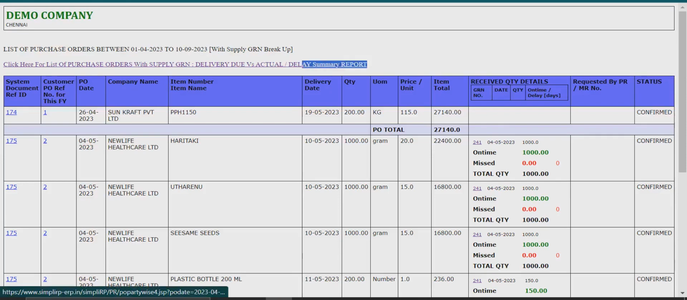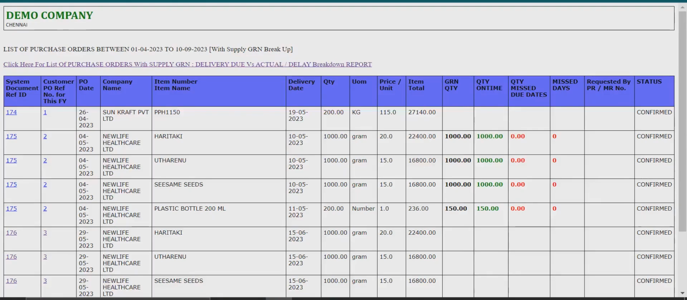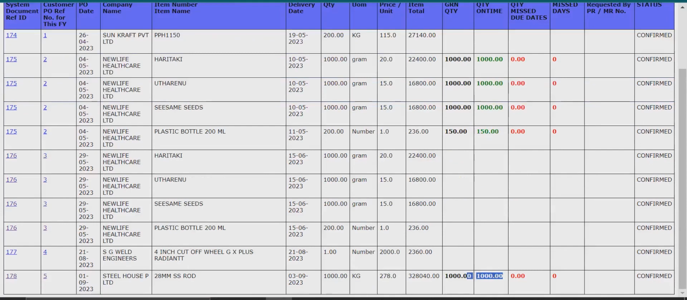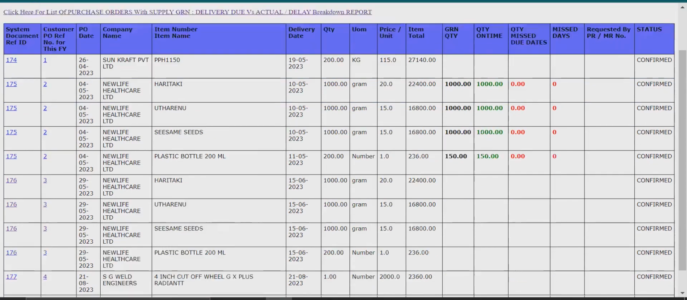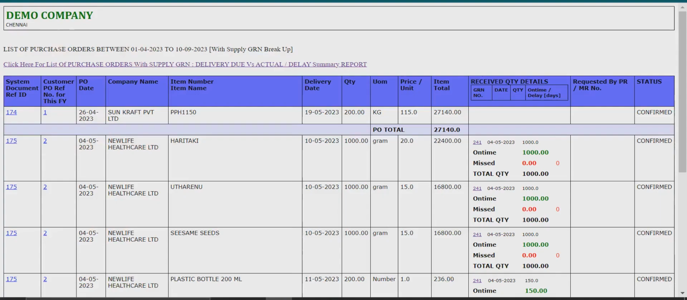In the top there is a link for supply breakdown report. Click that. In that, there is a link for delay actual summary report. In that you can see the summary of delayed quantity supplied and actual quantity supplied against each purchase order. In the top there is a link for further GR-wise breakdown of this report.